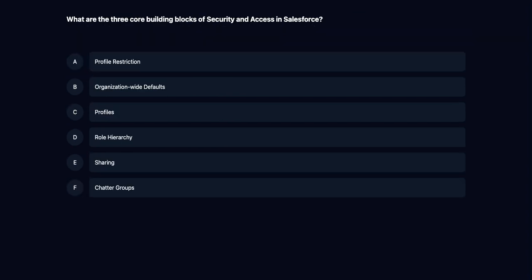What are the three core building blocks of security and access in Salesforce? A. Profile restriction. B. Organization-wide defaults. C. Profiles. D. Role hierarchy. E. Sharing. F. Chatter groups.